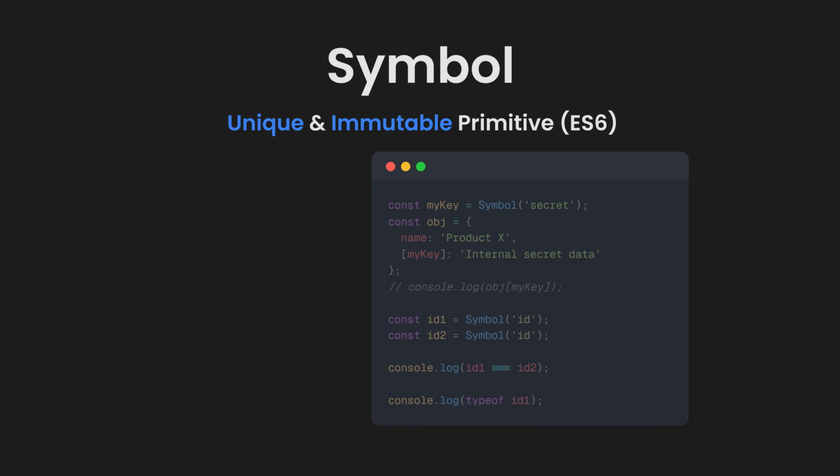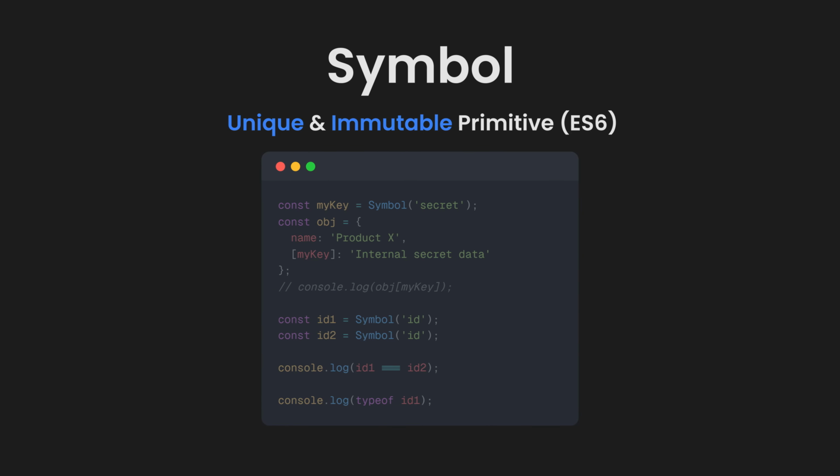Next, we have symbol, a unique primitive type introduced in ES6. A symbol represents a unique and immutable value. Every time you create a symbol, it's guaranteed to be distinct from all other symbols, even if they have the same description. This uniqueness makes them perfect for creating private object properties or avoiding naming collisions.